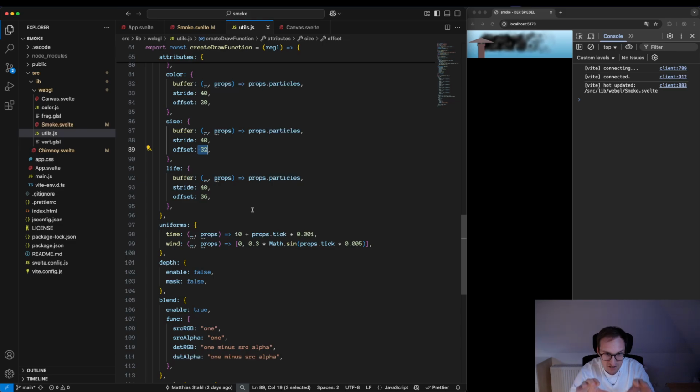So each of these 1,000 different little kernels on my GPU are now getting different attributes, their different size, life, color, and so on, that they need to calculate with. Talking of the uniforms instead, the time is the same for each of these 1,000 calculations. And then there's another thing, which is the wind. So wind is an additional velocity put on all of these particles on top of their dedicated velocity.